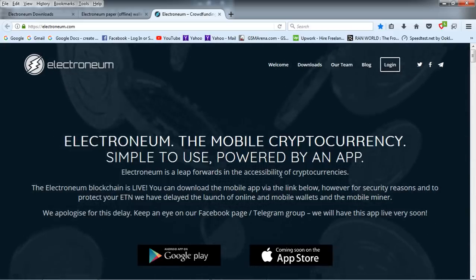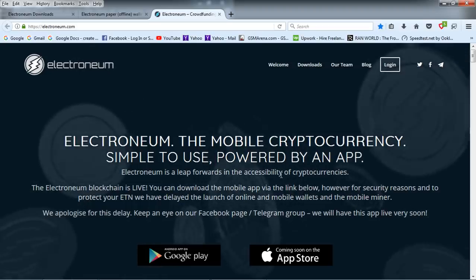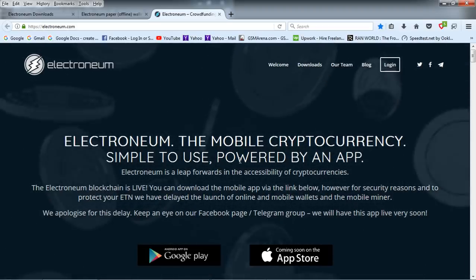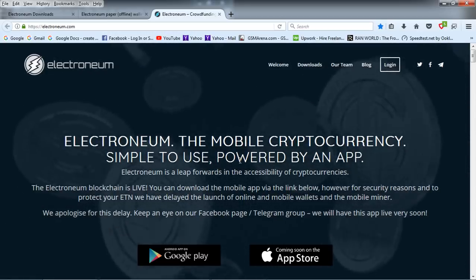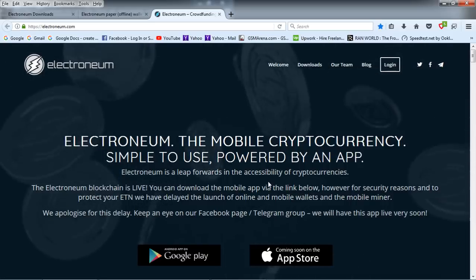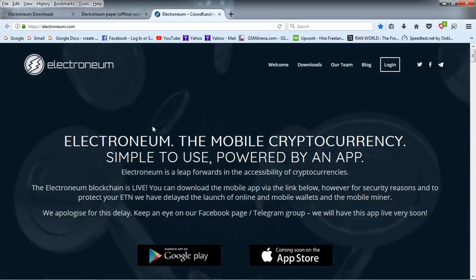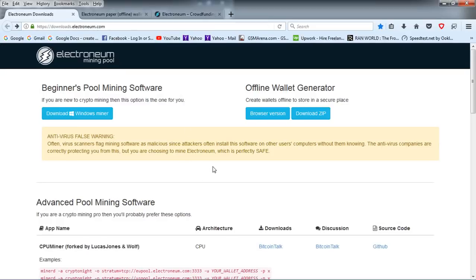So once you have your account, you're going to need two email addresses to make your account. One of them's for your login, the other one's for your PIN recovery. So once you have your account, then you're going to need your wallet. Okay. You can go to the downloads.